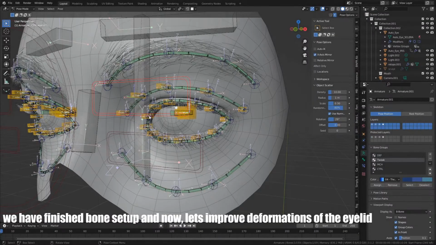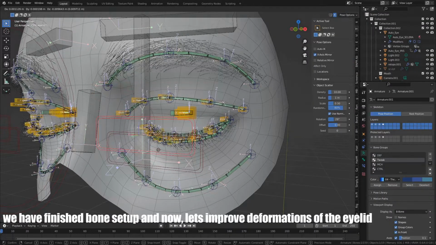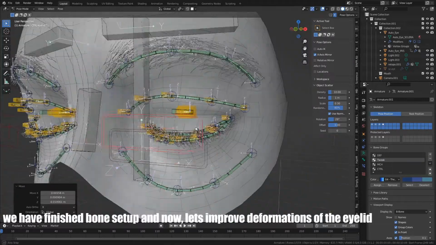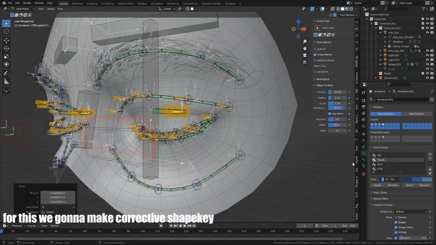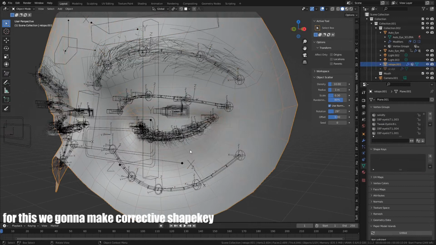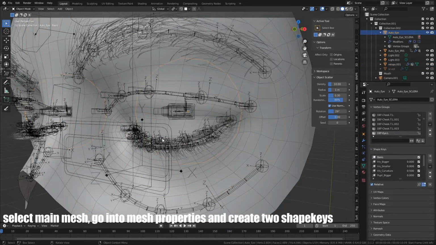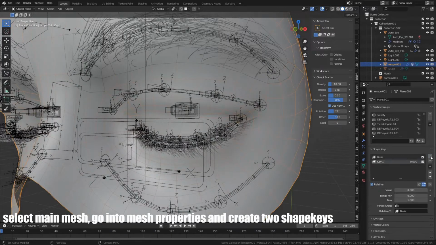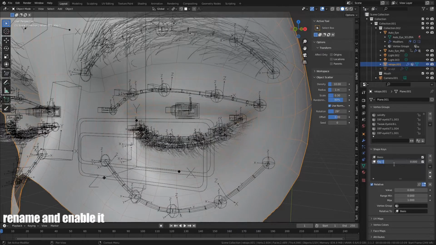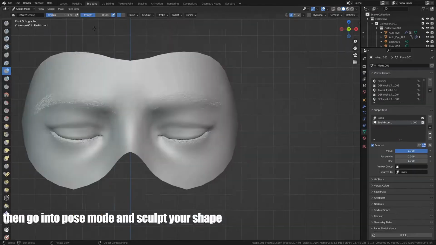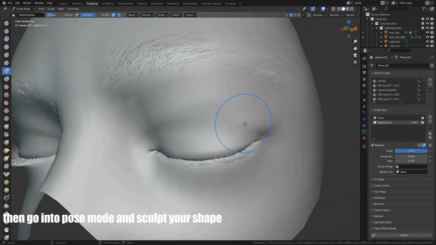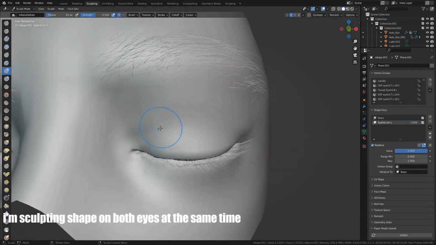We have finished bone setup, and now let's improve the deformations of the eyelid. For this, we're gonna make corrective shape keys. Select main mesh, go into mesh properties and create two shape keys. Rename and enable it. Then go into pose mode and sculpt your shape. I'm sculpting my shape on both eyes at the same time.